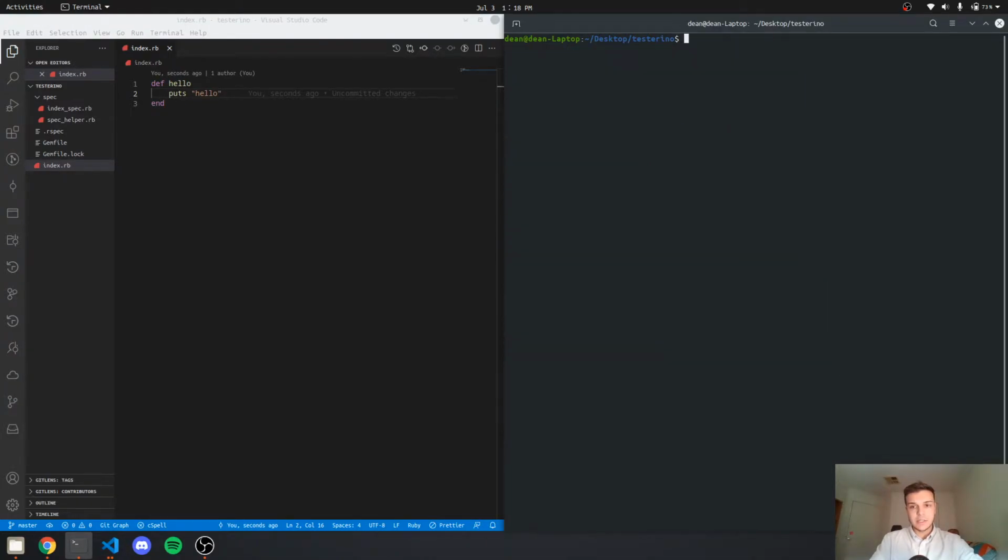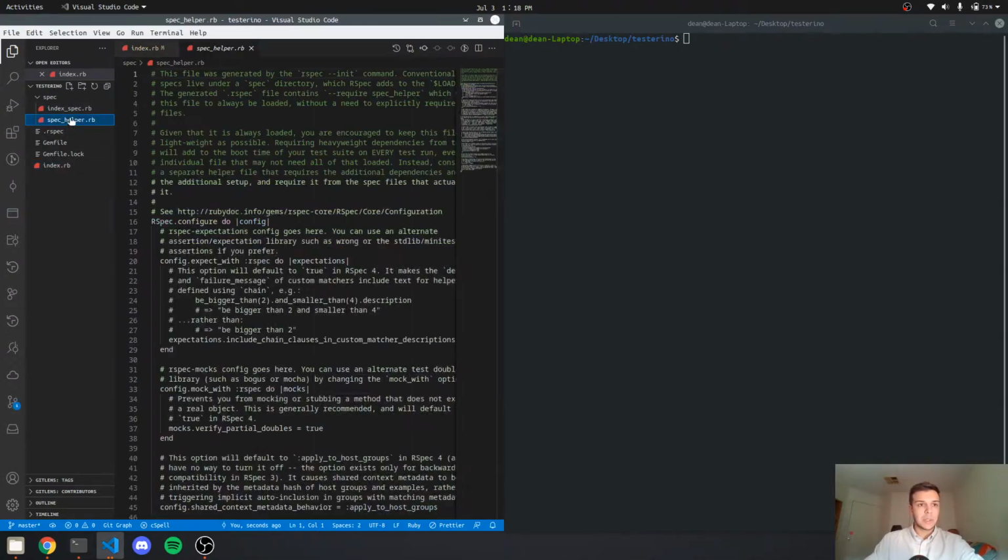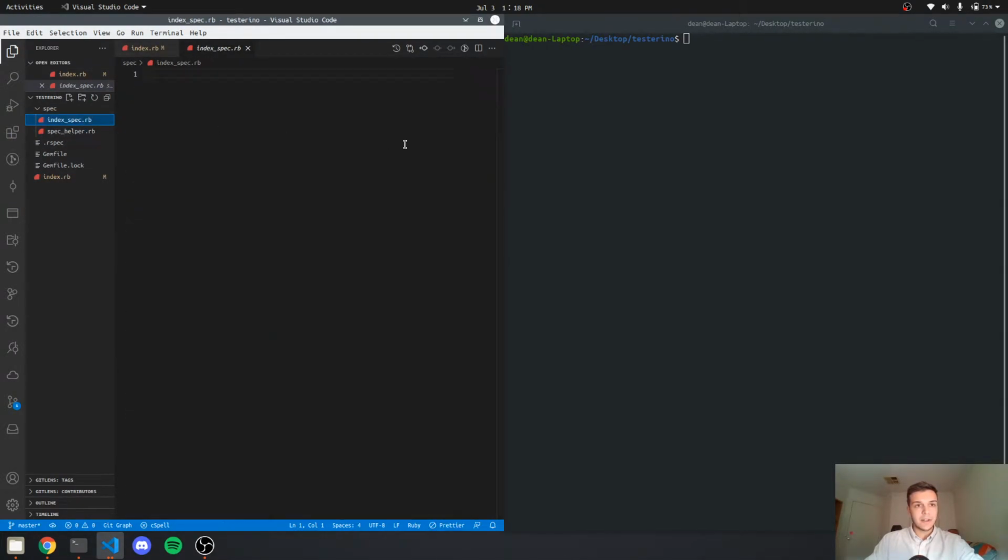I'll clear this now. Okay, now we go straight to our spec helper, our index spec, and we define the method. So this might be a good warm-up for some of you who haven't touched RSpec in a while. The snippet describe, we're describing our index file. These are supposed to be more so for classes, however, I'm just using it to give a bit of context.